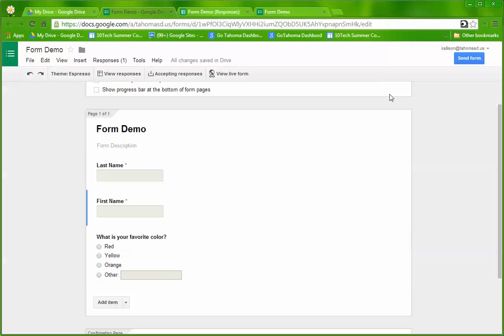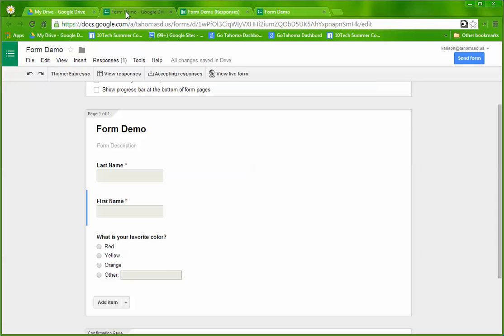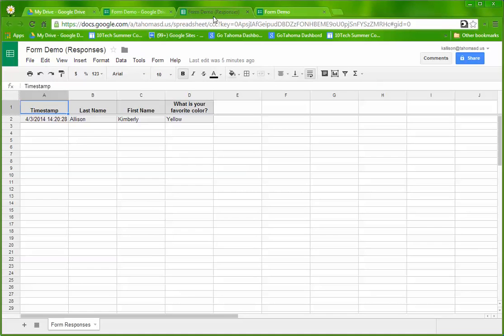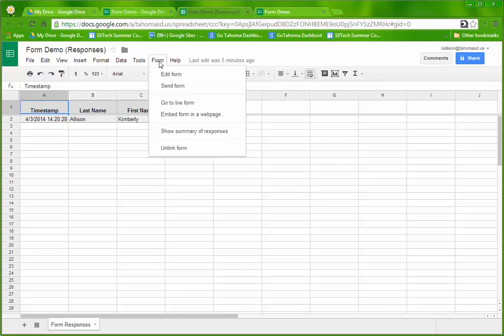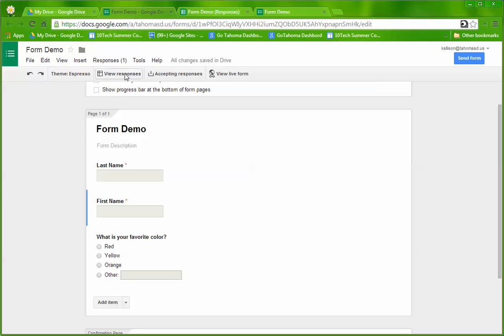So there you have it. We've covered creating a form. We've covered how you can see the responses. Notice that both of these are going to show up in your drive. One is going to say form demo in this case, and the other one will say form demo responses when you look in your drive. That's how they'll be listed. But you can navigate back and forth between them any way you want. So even from the spreadsheet, I could go back to my edit form, or I could go to my live form. And over here, I could go to my spreadsheet this way by viewing responses, or I could go to my live form.